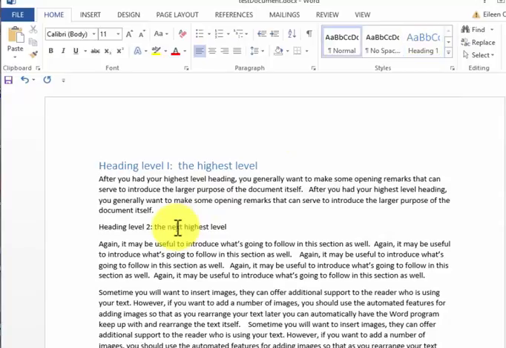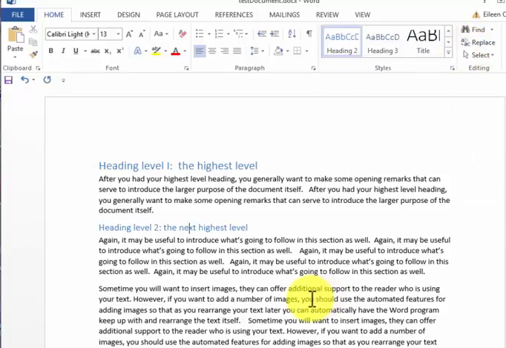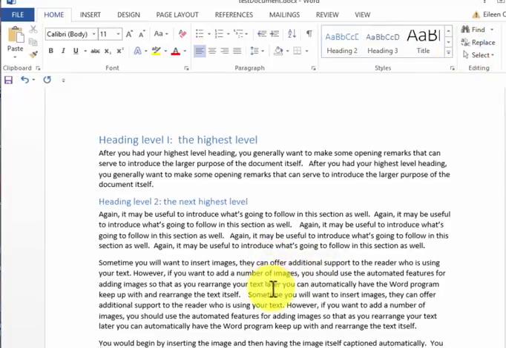I'm coming down to the area and simply clicking anywhere into that text. And I need to find Heading Level 2, so I have to click that drop-down arrow, and here is Heading Level 2, which again uses the built-in format.